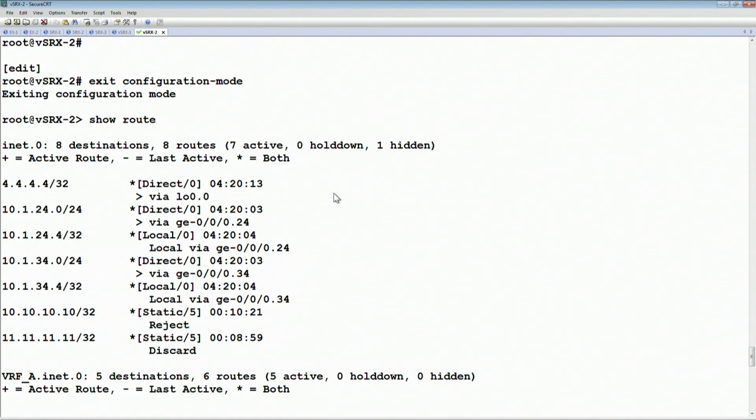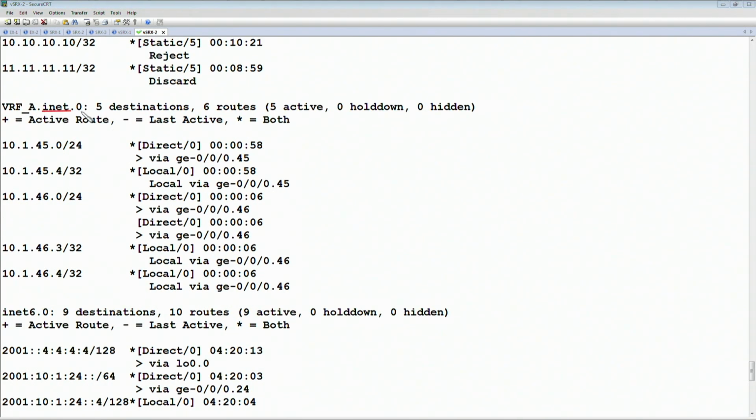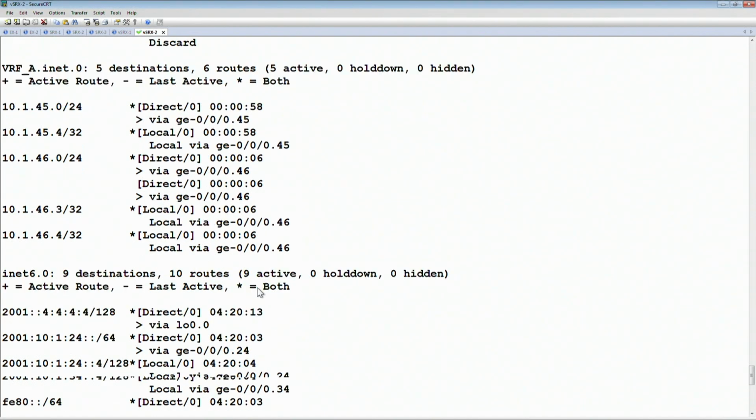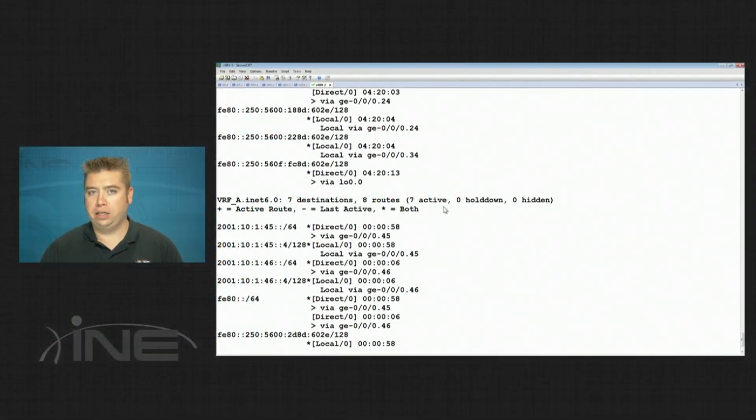There is the global routing table, which is inet.0. There is the VRF instance of the table for IPv4. So that includes ge-0/0/0.45 and 46. Then we have the IPv6 table, inet6.0, which is the global one. And then we also have the one that is for the particular VRF. So one of the big functional differences here between IOS and JunOS is that you can move the interface between tables without having to delete its config and then reapply it.